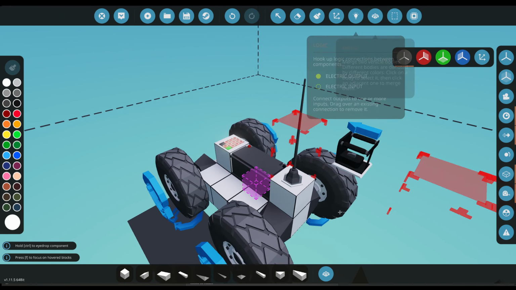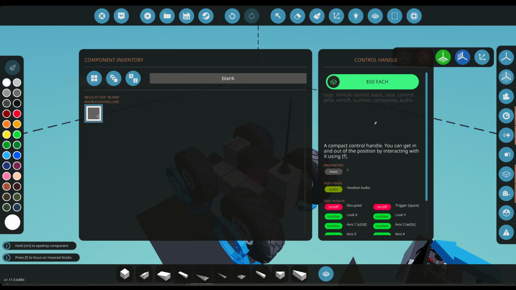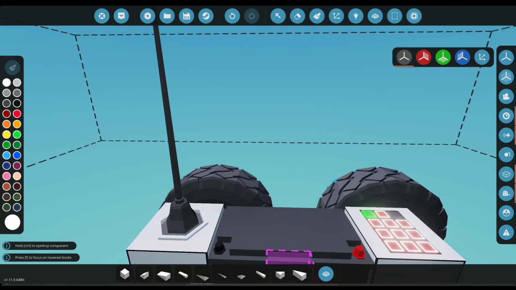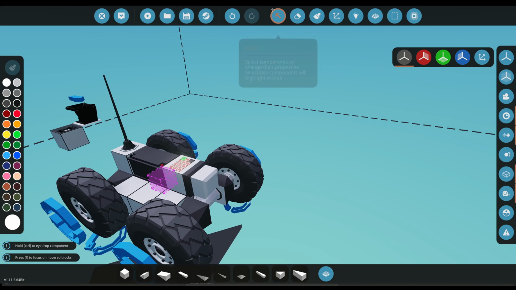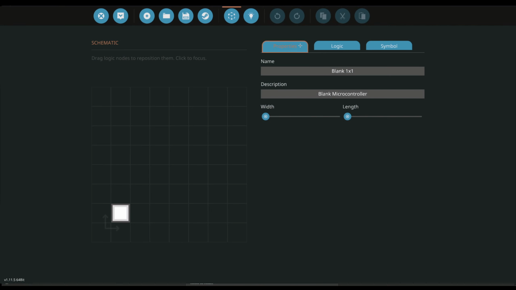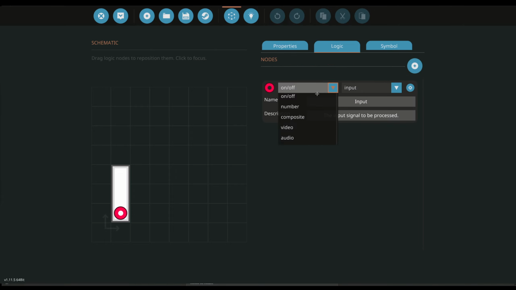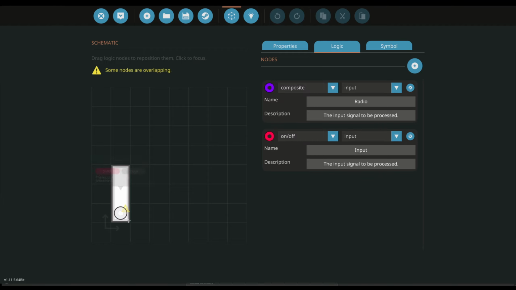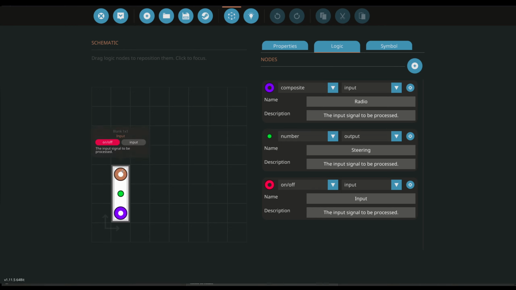So we're going to make a little microcontroller here. It's on the back right here. So we need 3 nodes on this one. You're going to need your composite input from the radio, your steering, which is going to be an output, and your throttle, which is also going to be an output.